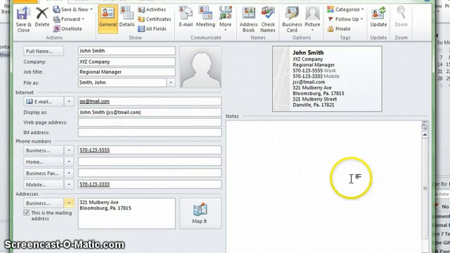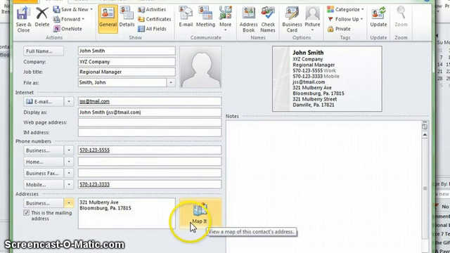Over here is a big white spot where you can add additional notes for anything that you might think you would forget and you need to remember about this contact. Down here is this button that says Map It. If you were to select this button, it is going to send you to a mapping so you can map your directions if you needed to drive to meet this contact.